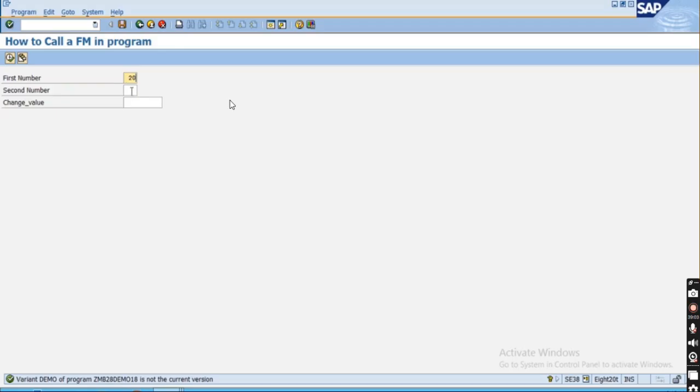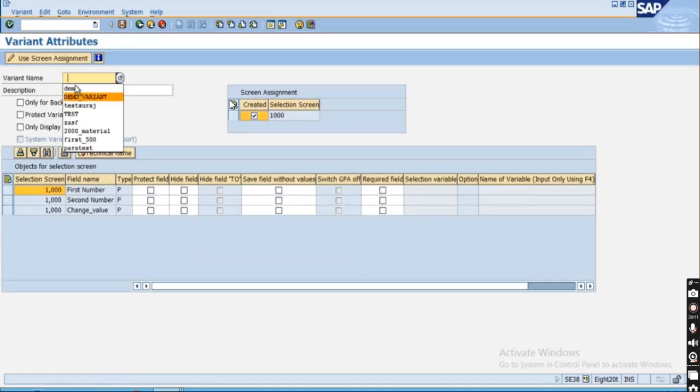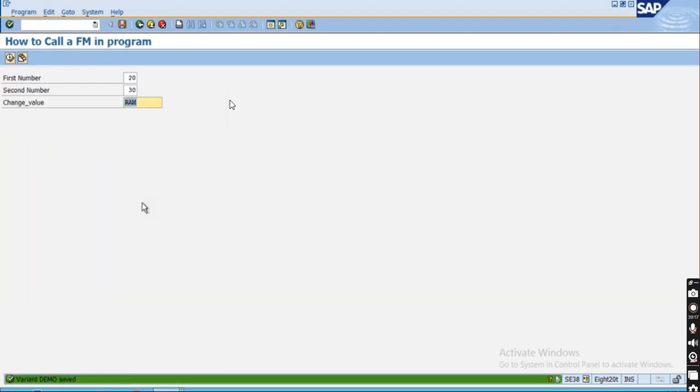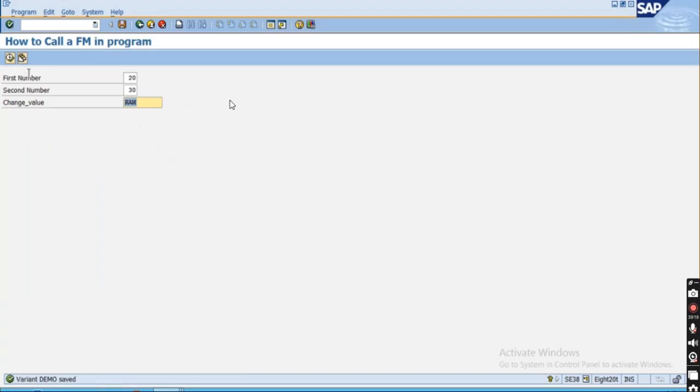So I'm just going to give 20 and once again 30, and here maybe I will use the ram and click on this save button. I will create the same variant, I will just overwrite. Okay, demo variant, click on the save button, I will overwrite the existing variant.